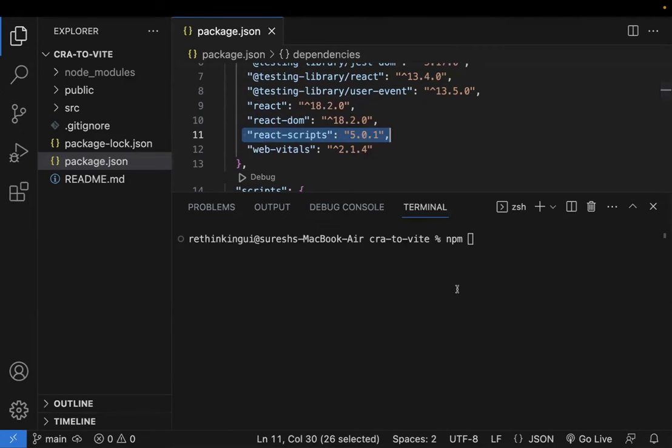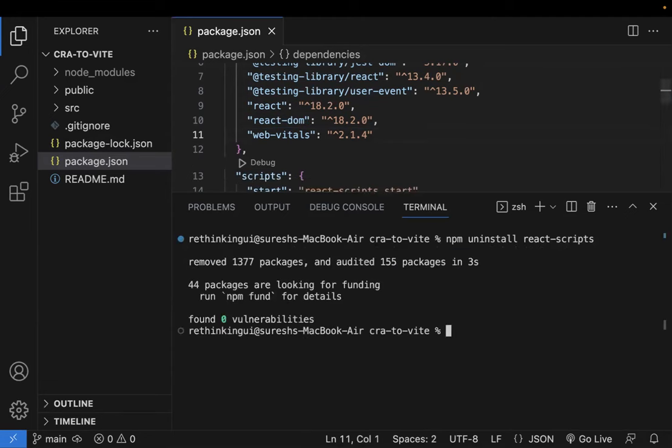react-scripts. So npm uninstall react-scripts. First thing is we need to uninstall this because this is what is responsible for building the application in Create React App. So we are removing react-scripts as the first step.